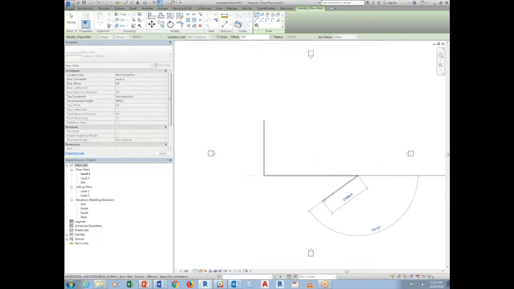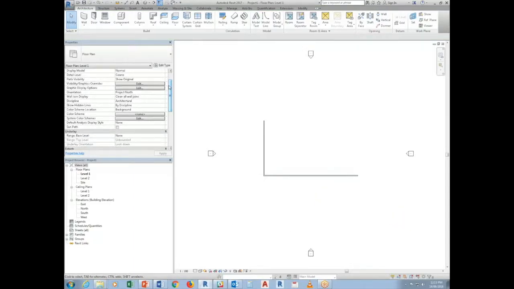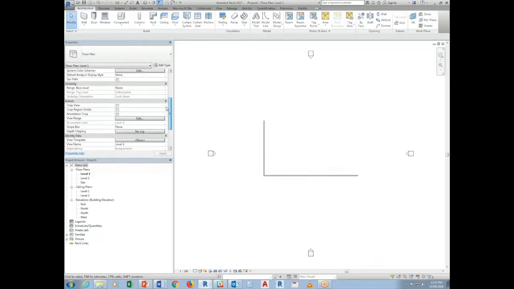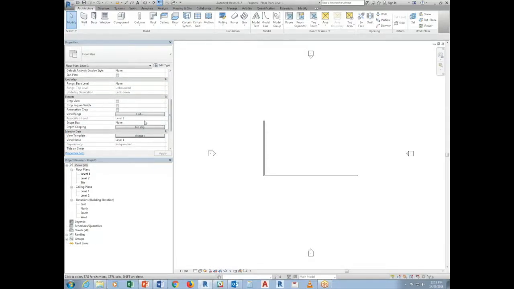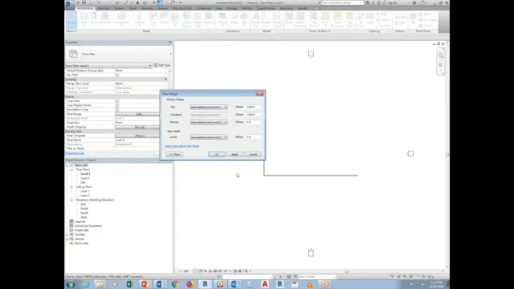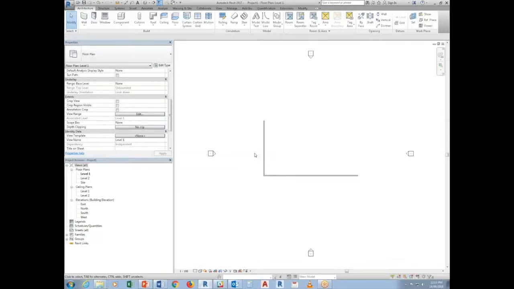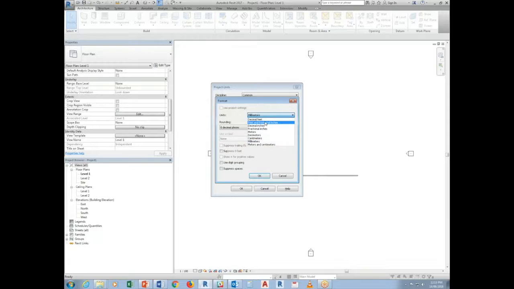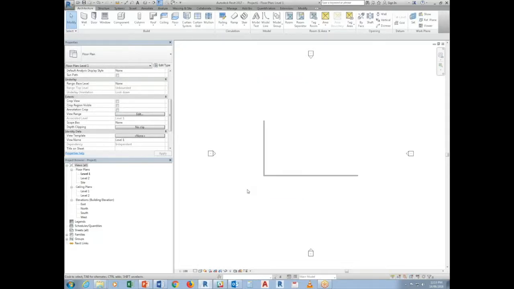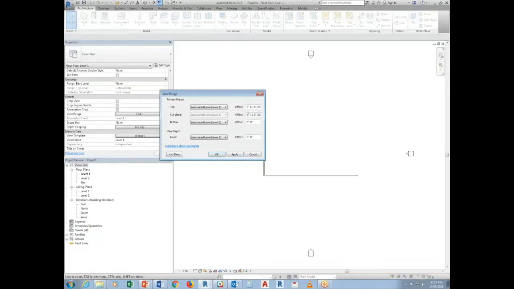Within this view, what I'm going to show you are the things to watch out for. One of the most basic things that a lot of users get mixed up is the view range. You have to understand that you have a cut plane, a top, a bottom, and then a view depth. I should change this to fractions so that our counterparts understand what is going on. By default, this should be 4 feet, and this is 8 feet.